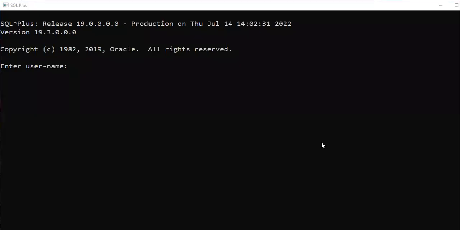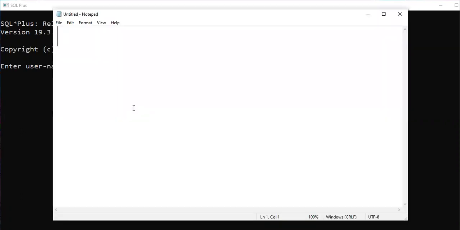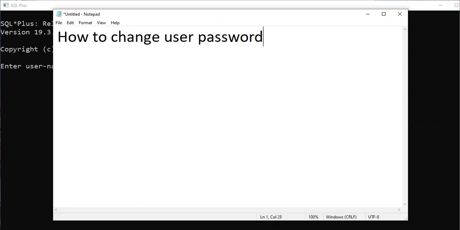Hi everyone, now coming to another query. So this time I want to change password. So the question is how to change user password in Oracle. So this is the question. So how to change the user password?